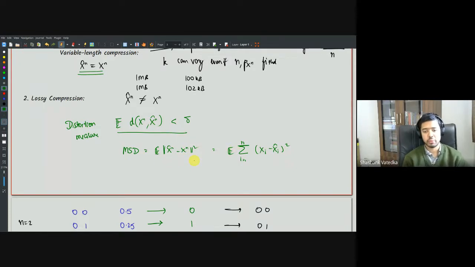Now, depending on the application at hand, you would choose a different distortion measure, but for a specified distortion measure, you can design a compressor for which you minimize the rate and at the same time also ensure that the distortion is less than this specified amount. Okay. So we'll stop at this point, but if there are any questions, I can take them now.